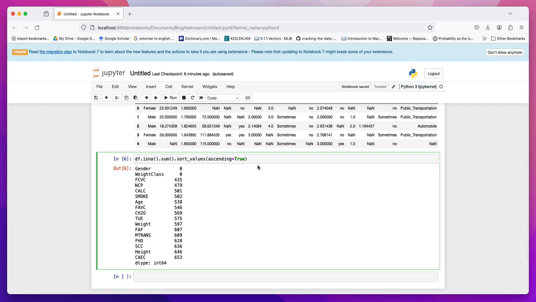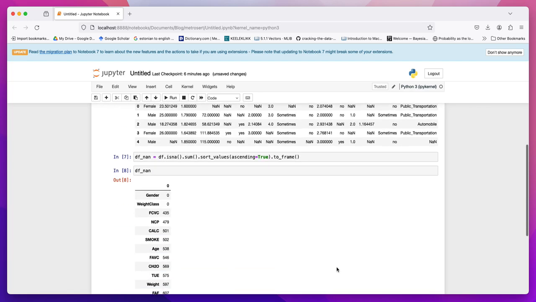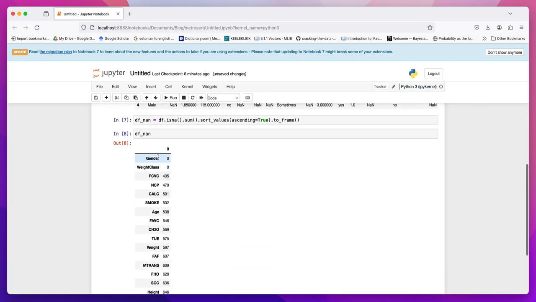Now we need to store this result somewhere, so we will name it dfnan. And we will transform this result into a data frame, using to frame. Now let's check this new data frame which we have created. As you can see, the features in this data frame are indices. Every feature is working as an index, and there is only a single column.